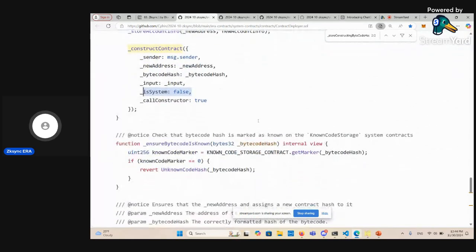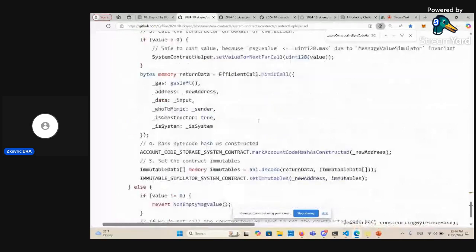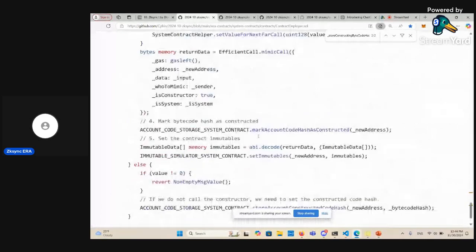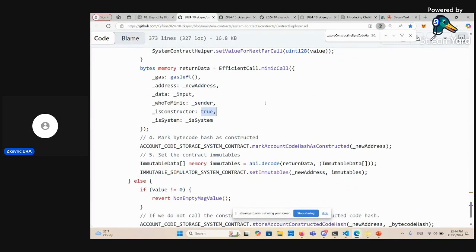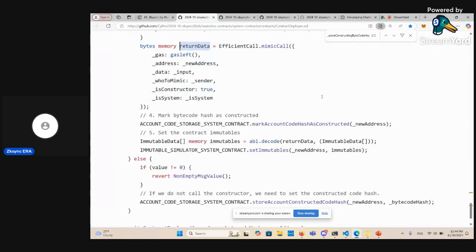For the create account and the create2 account, and this for version. But this is true, so that means the constructor is going to be called in the mimic call. And one interesting thing is what's going to be returned: during the construction process, all the immutables will be returned as a mapping. It's a mapping from 0 to the first immutable value, mapping from 1 to the second immutable value. Each immutable value has to be a word that fits into 32 bytes.